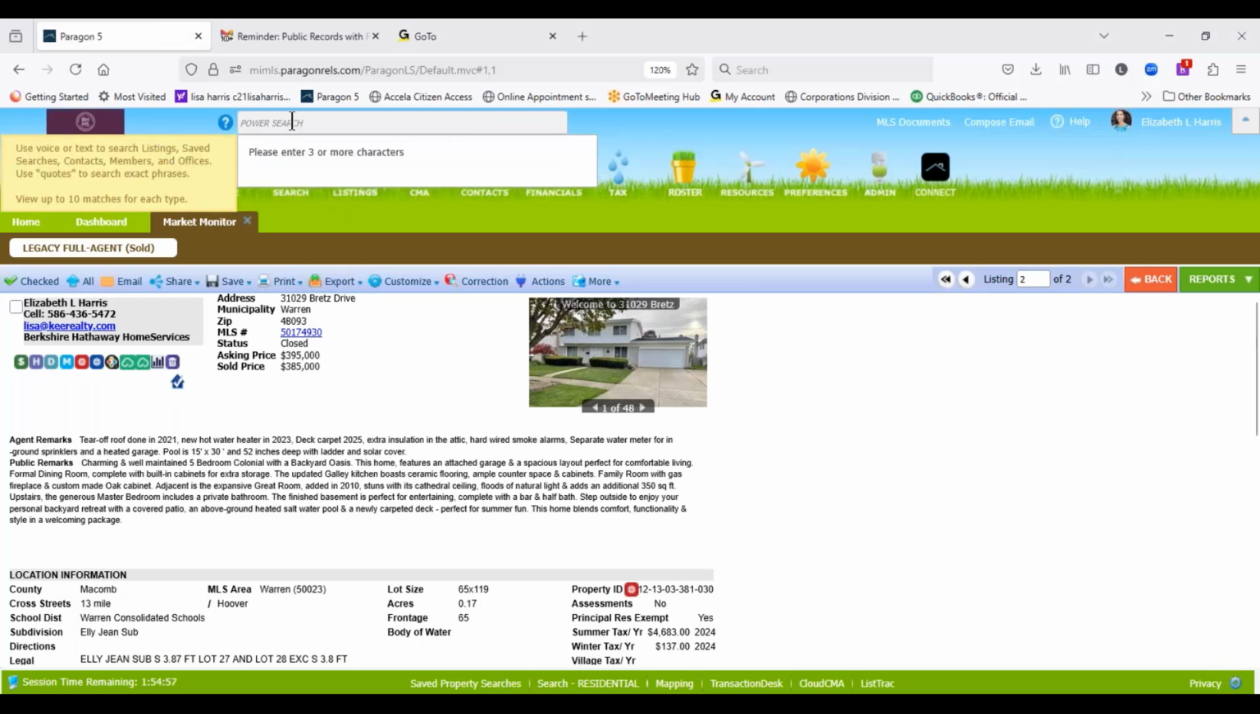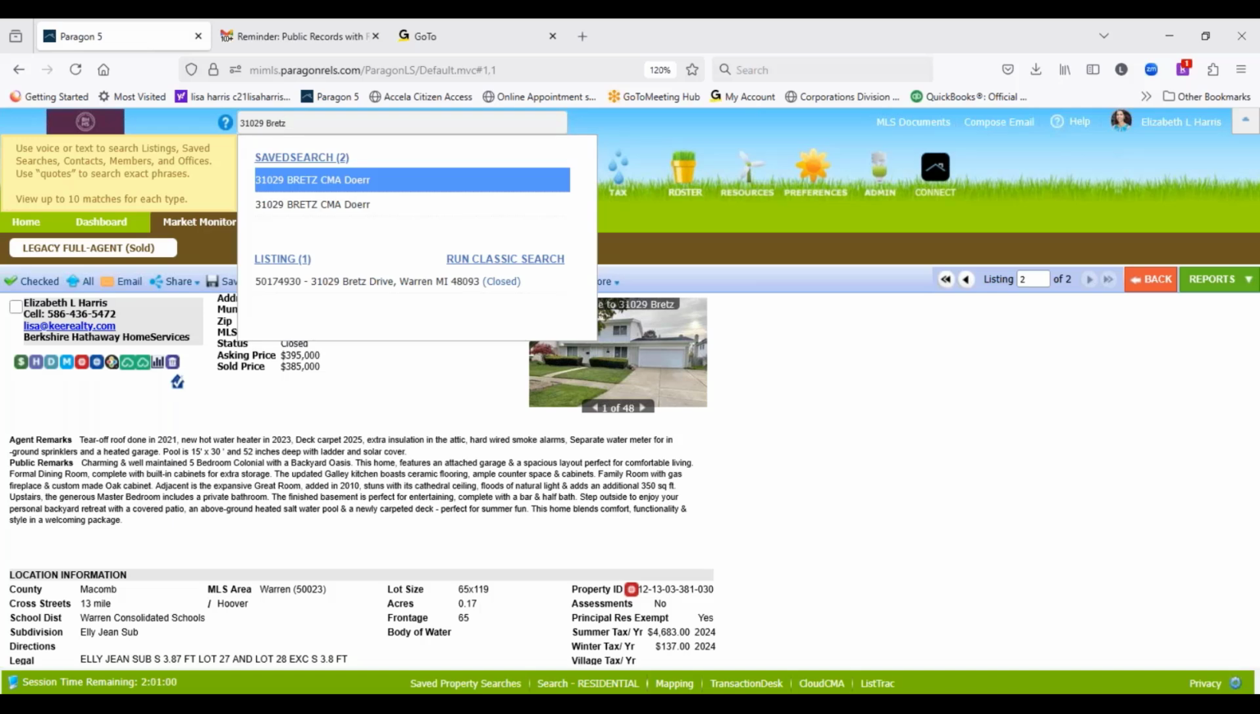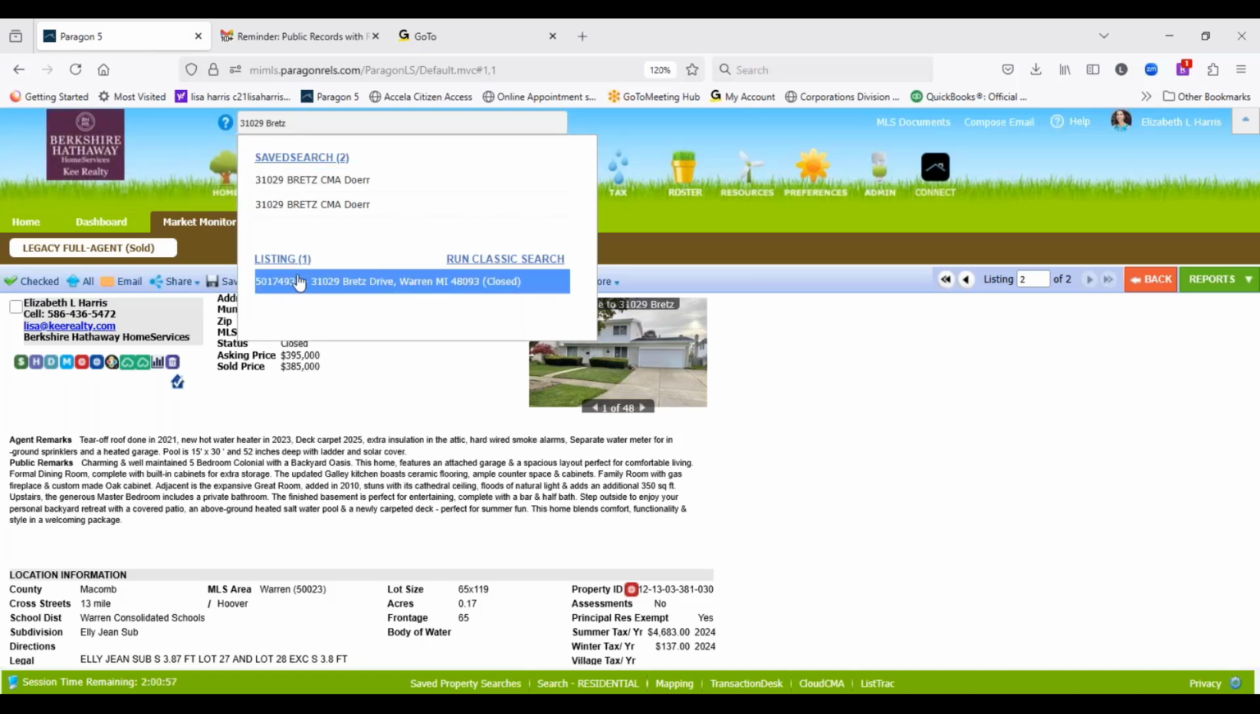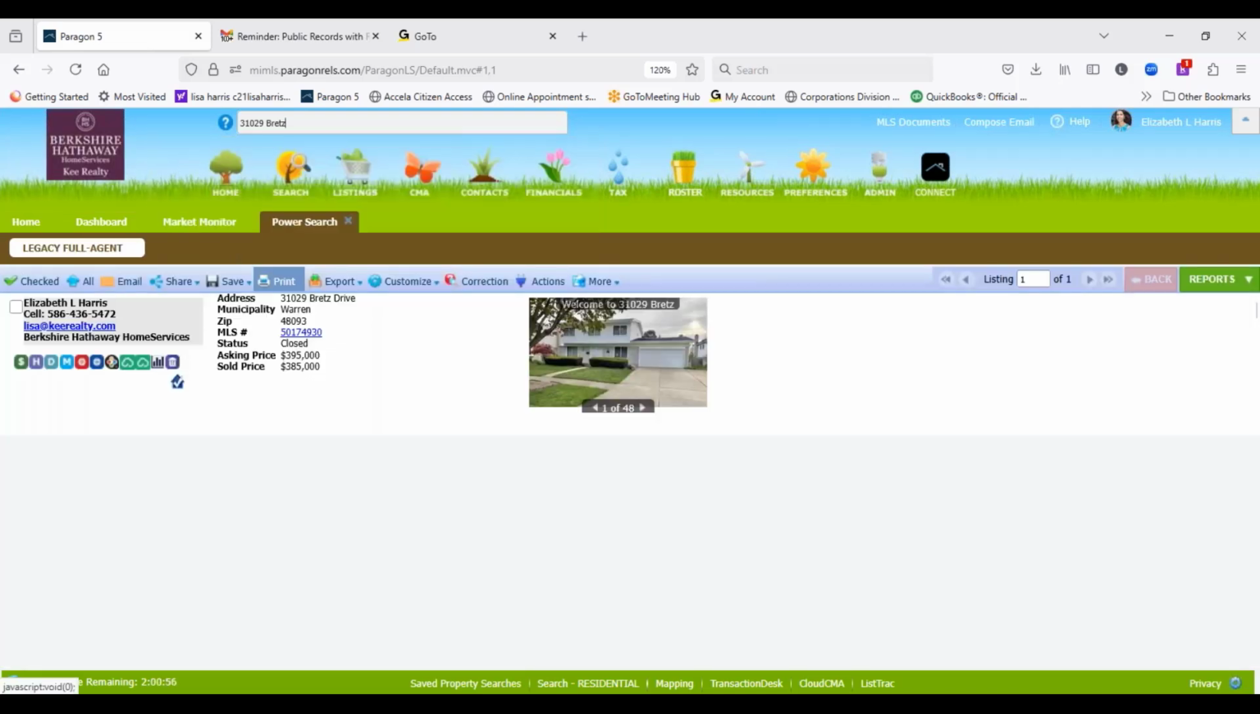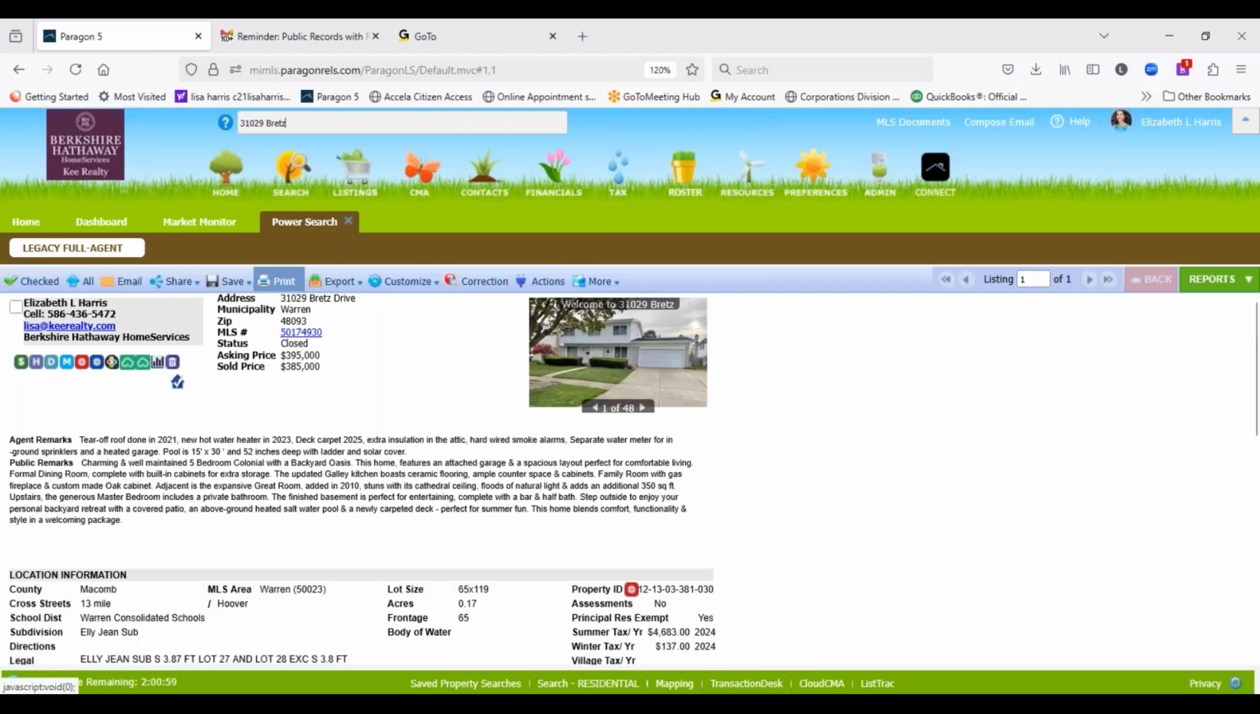The property address that I'm using is 31029 Bretz, B-R-E-T-Z. Give it a second to load, and you should find it down here. It will say listing, click on it, and it should pull a full report for you. You want to be on one of the agent views. I'm on a legacy full agent view right now, so that's where I'm going to be going from.